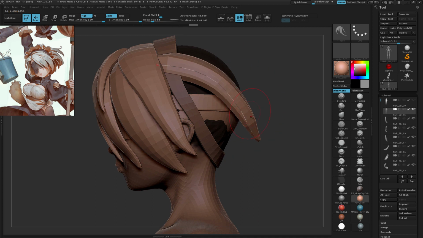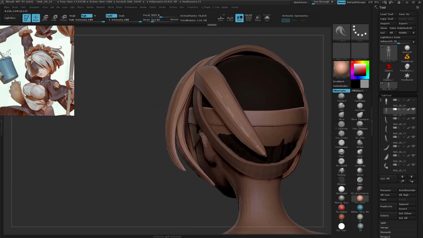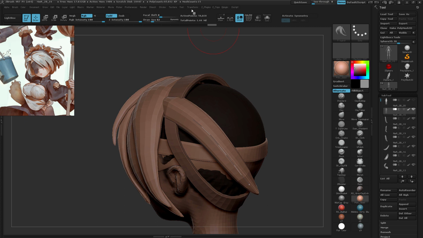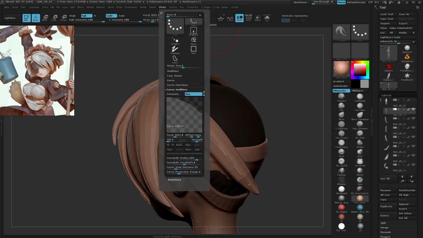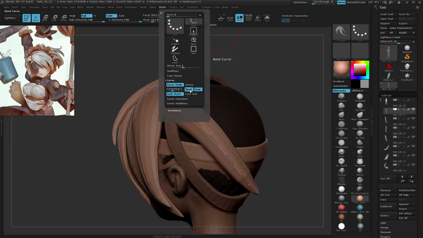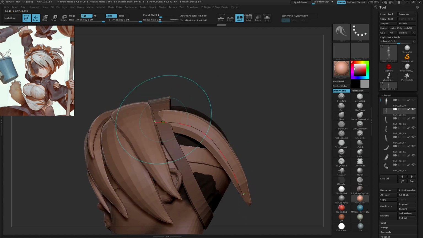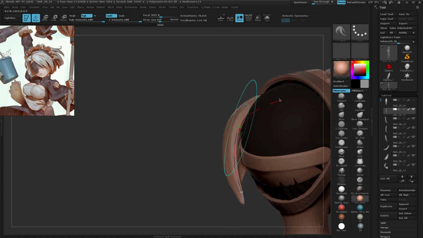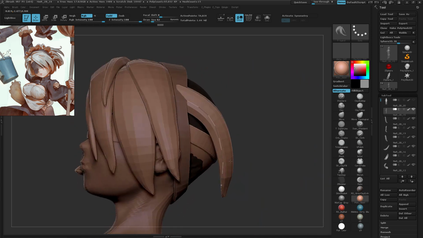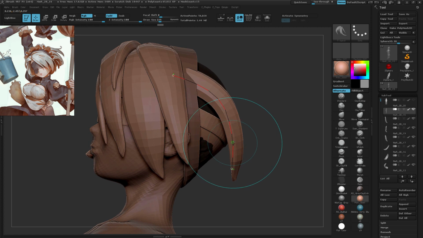I need to really build the volume like that. Don't forget also that in the stroke palette you have some options for the curve. I have the bend and snap. The snap is snapping to the underlying surface. If I remove it, now I'm able to, you see, move inside and not having this model detection. And I can continue that way.